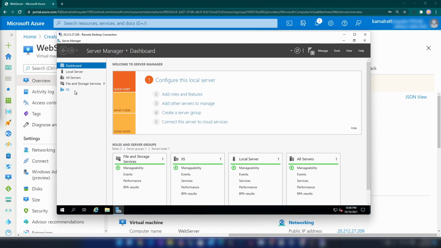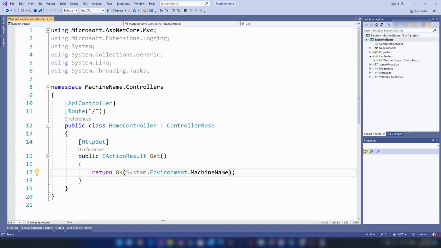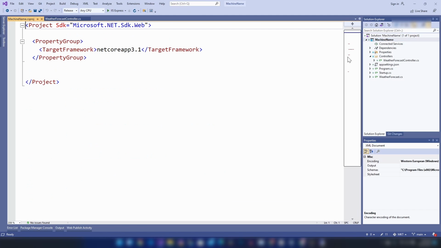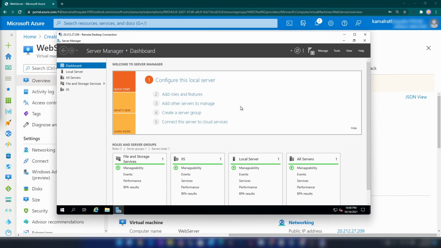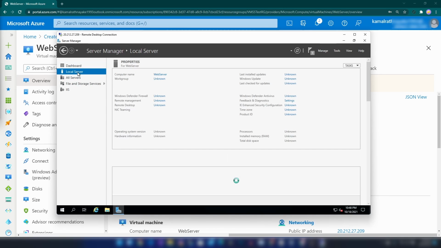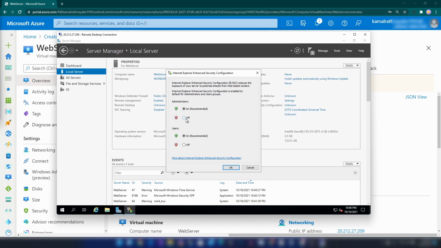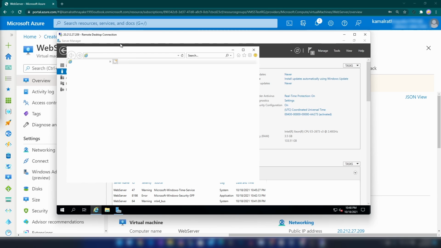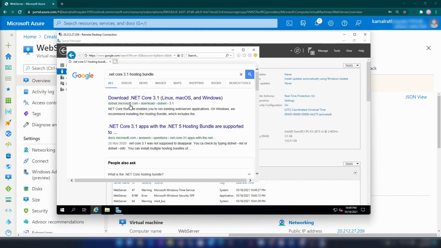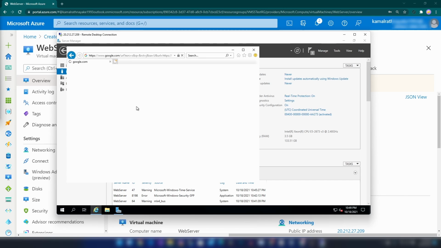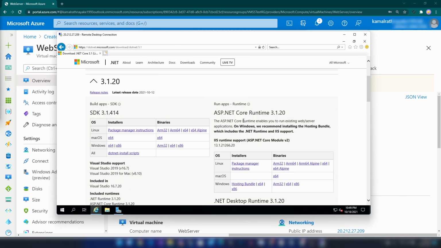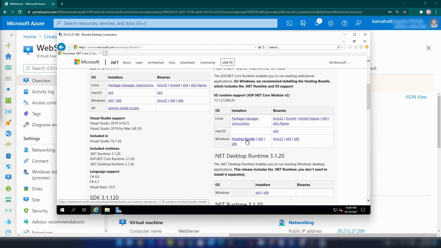Now let me close this. For installing the application that I've shown you earlier, this is a .NET 3.1 application. For installing this, you should have the .NET hosting bundle installed on this virtual machine. For that, I'm going into Internet Explorer for downloading it, and before that I'm going to local server and disabling the enhanced security configuration here, and let me go to Internet Explorer. Right here we have the hosting bundle.